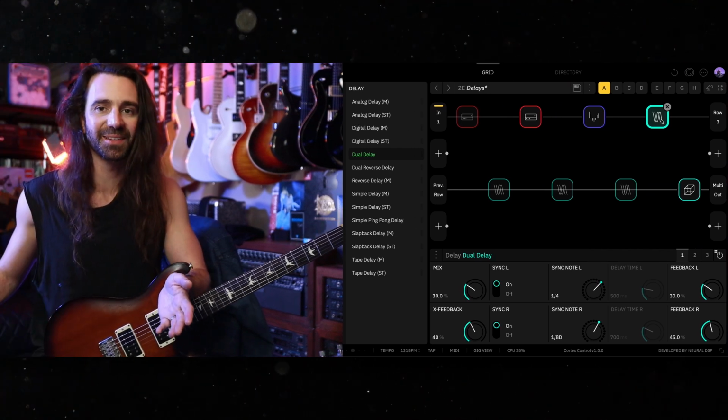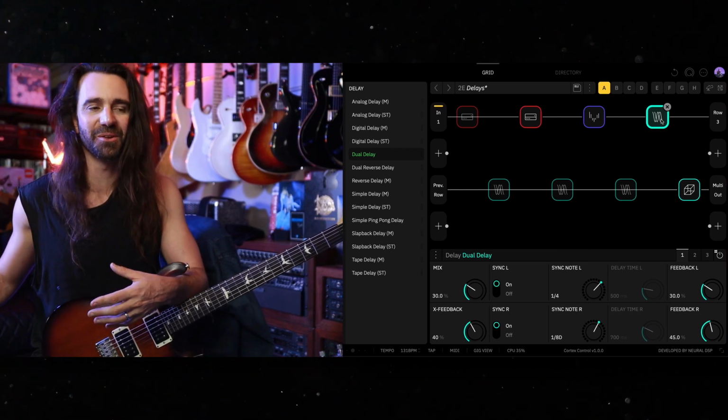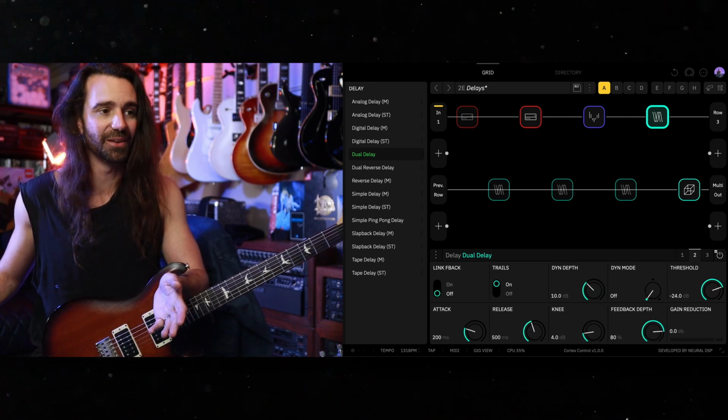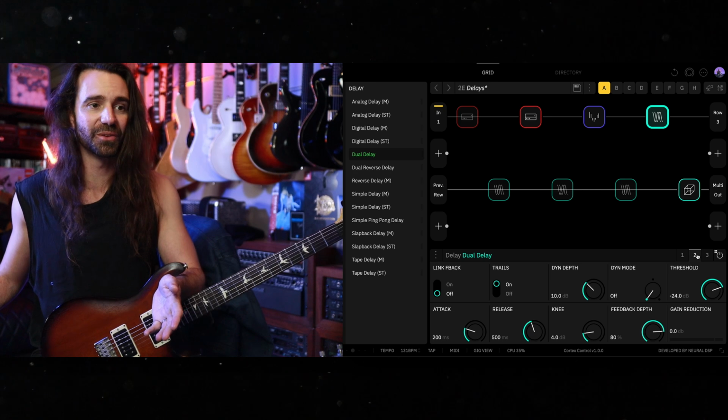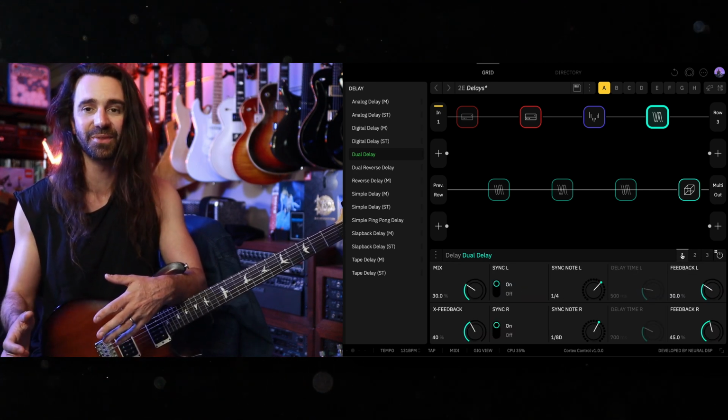Another thing that I would like to see added, especially for the tape delay where you've got that wonderful degradation and modulation happening, would be a delay hold feature in the dual delay over here. You can see we've got lots and lots of parameters going on, but there is no delay hold, and there's no delay hold in any of the other types.